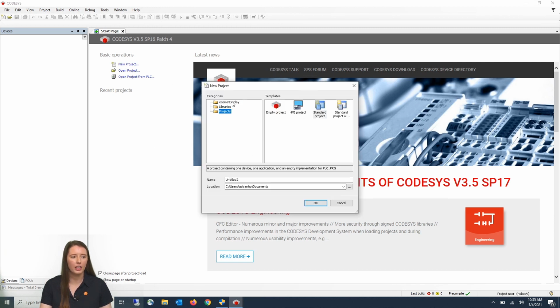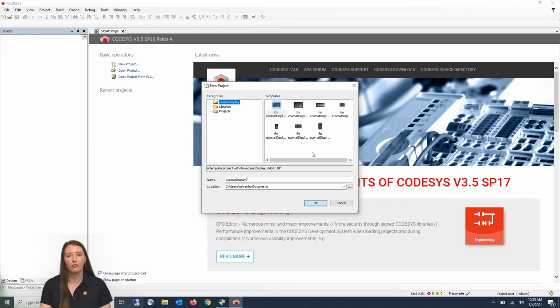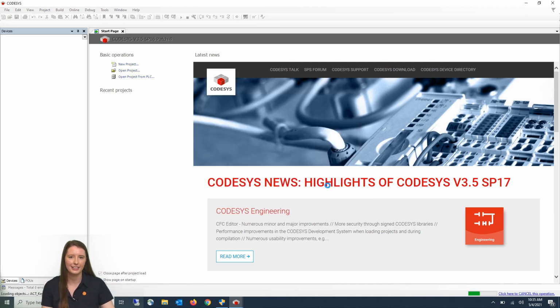You will then click on EcoMat Display, and you will have different templates available depending on which size display you are using. In today's video, we are using the 7-inch option, so I will click on that. You will then give your project a name, for example, First Display Project, and press OK.